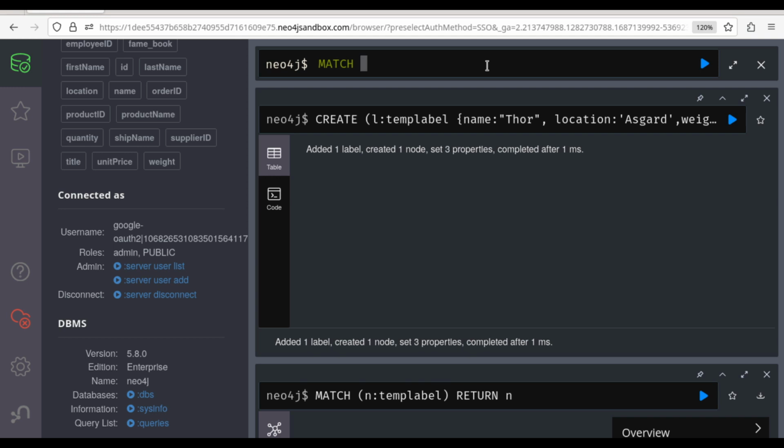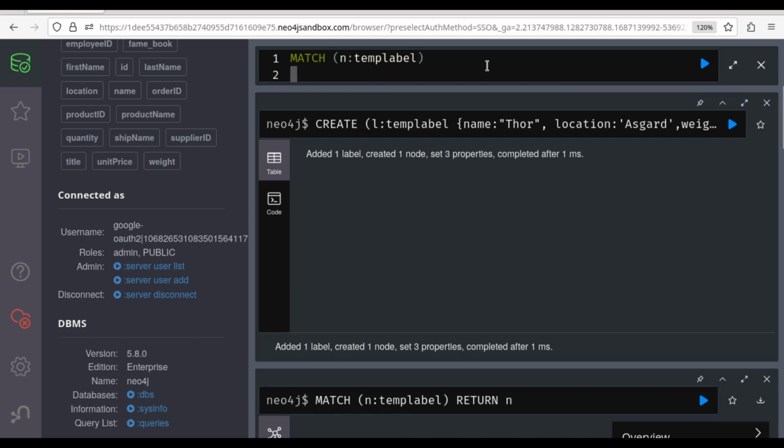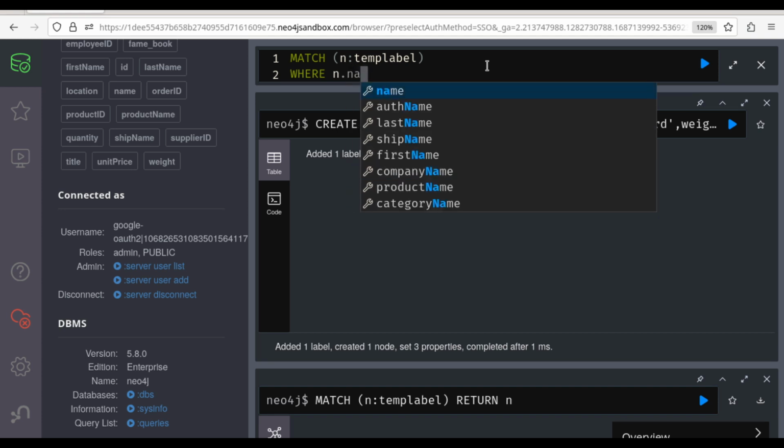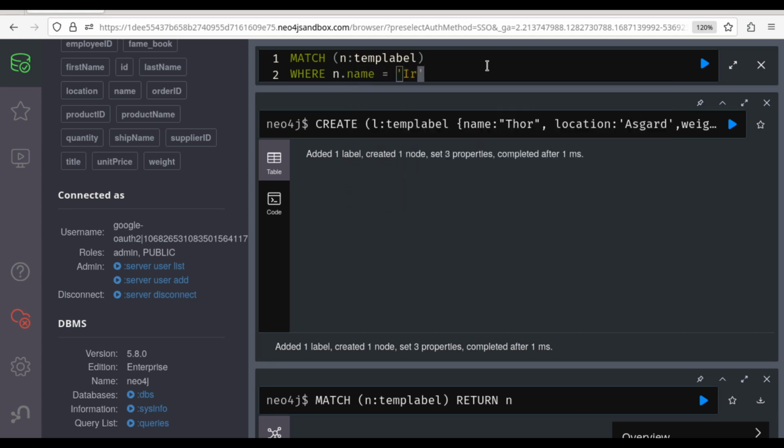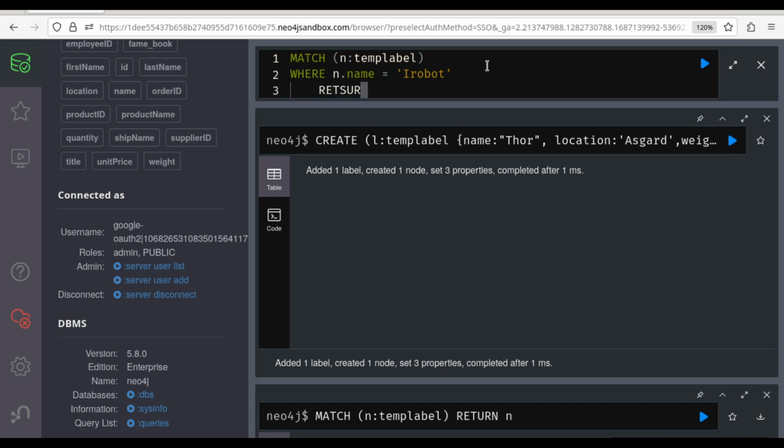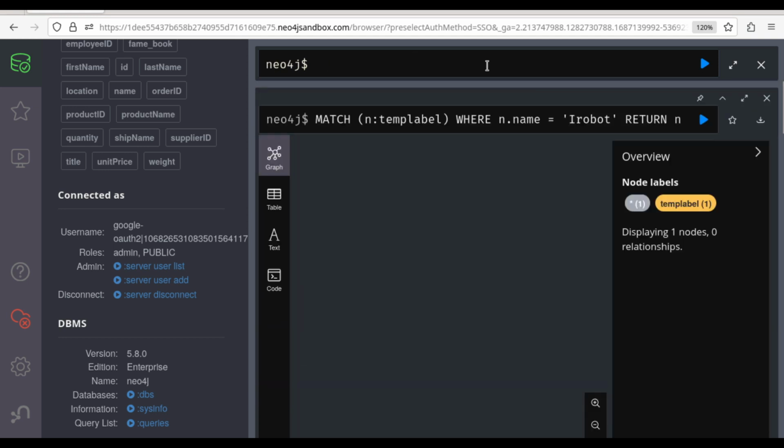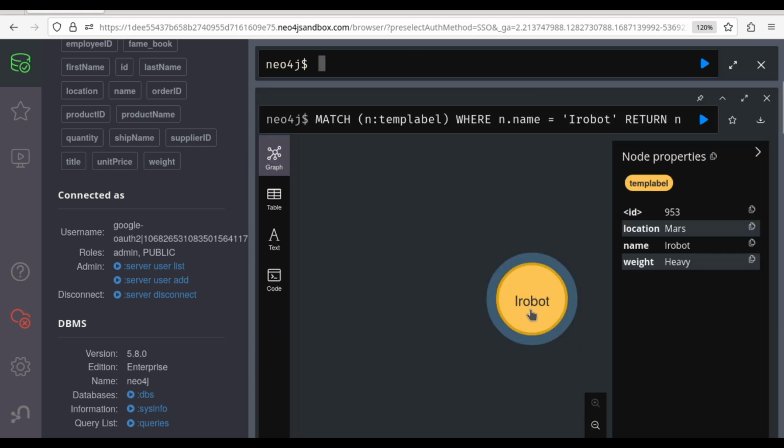Okay, before we go into creating the relation, let me show you how to do the filtering. So let us create a match on temp label, and we are going to still use temp label, where n.name is equal to iRobot. This is the condition, the filter that I'm going to use, and I'm going to return n. Okay, and once I execute this, it is returning only one label, and that is iRobot.